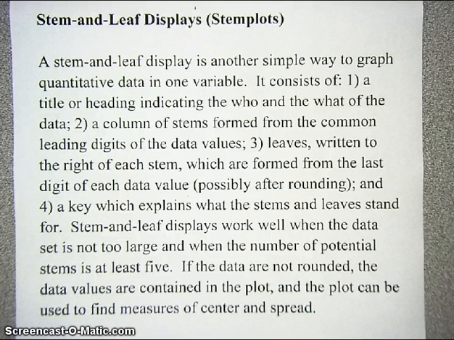These are good graphs when the data set's not too large and when the number of potential stems is at least 5. You don't generally want to go with fewer than 5. If the data are not rounded, then the data values will be contained in the plot, and you can recover the data from the plot. You could find measures of center and spread from that.